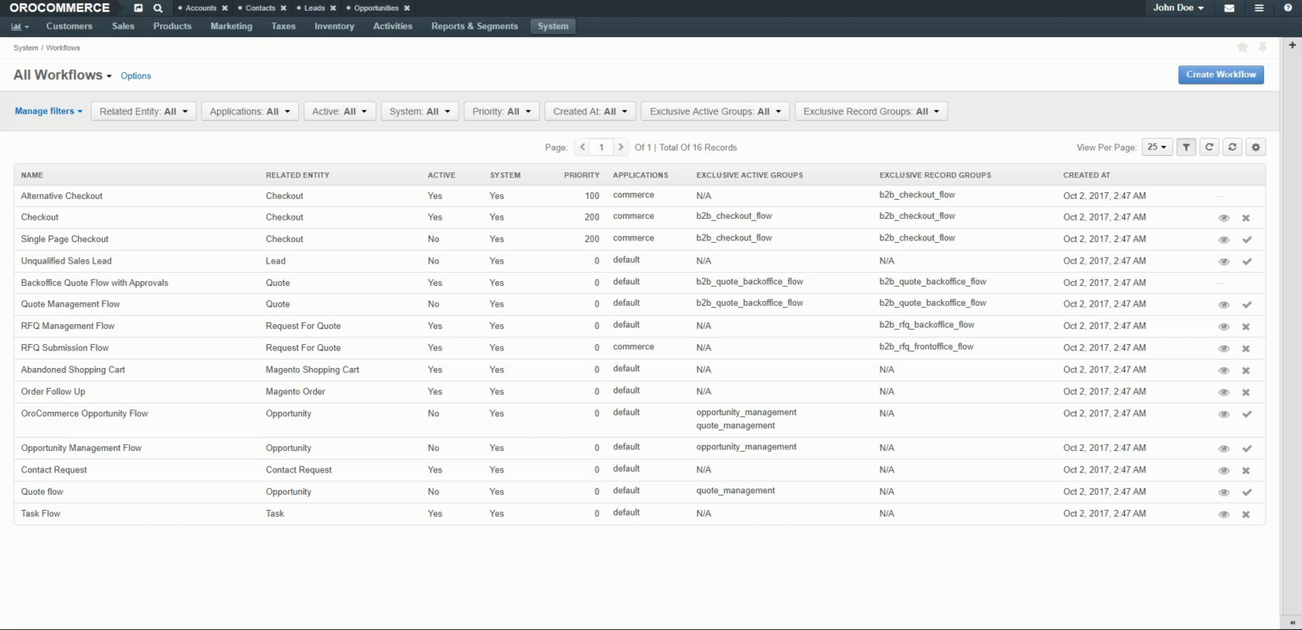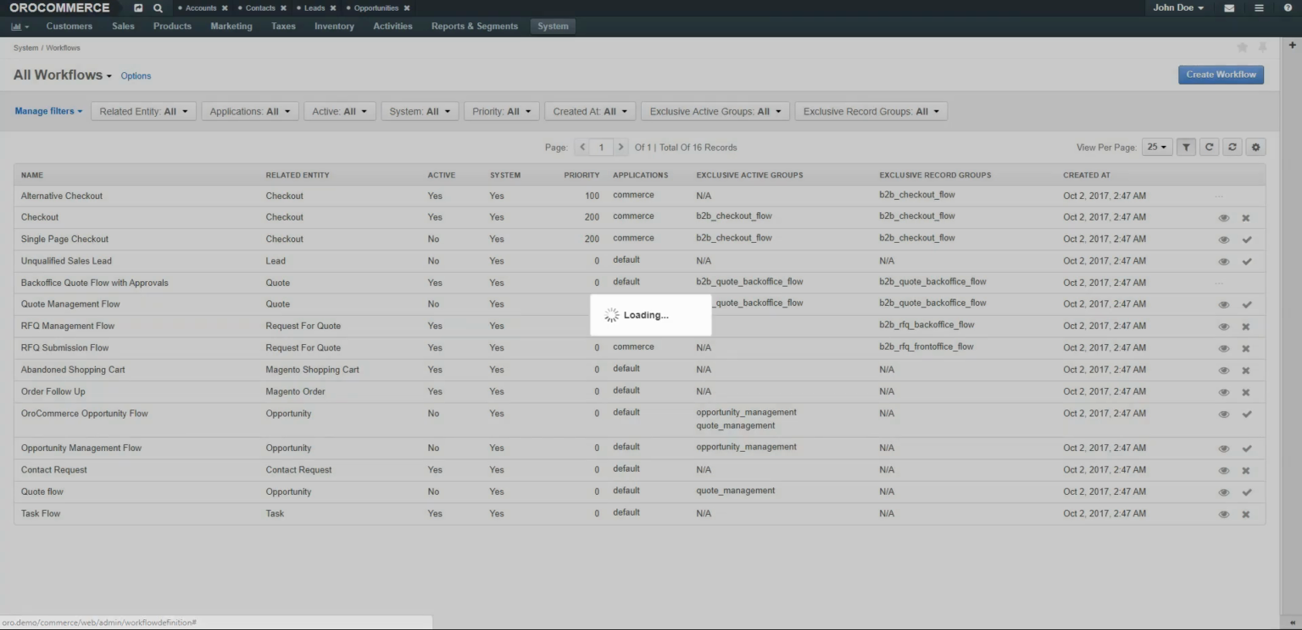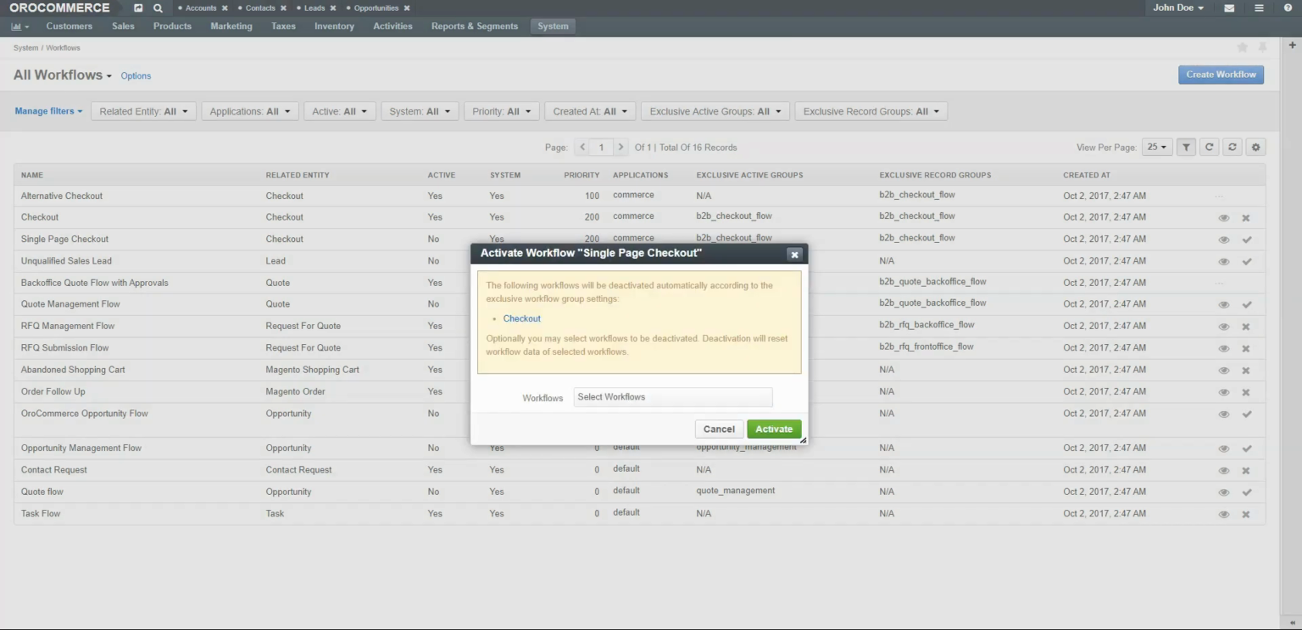The available workflows list on the grid showing their statuses. Click on the check mark to the right of single-page checkout in order to enable the workflow. A dialog displays asking that you activate your workflow and also warning you that the default checkout workflow will automatically be disabled when single-page checkout workflow is enabled. Click the Activate button.